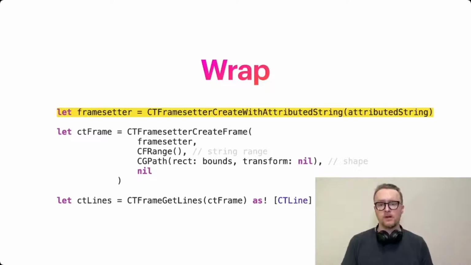Here I created the framesetter, then I created a frame out of the CTFramesetter, and the parameters are first the framesetter, then the string range, because I can use any range, and there's a shape, which is the most important, a CGPath, and I can choose any shape I want. The shape is where the text is enclosed. It's the box, but it's not necessarily a box. It can be a rectangle, it can be a triangle, a circle, something like that. Any shape you want.